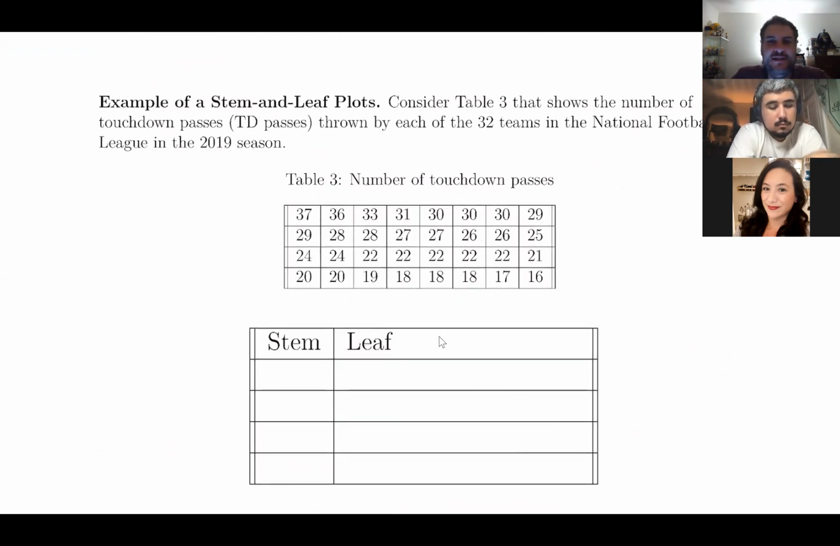All right, so here's the data set. I went to the 2019 season for the NFL, and I wanted to see how many touchdown passes each team threw. So here's the data set from highest all the way to lowest. The lowest amount of touchdown passes a team threw was 16. The highest amount of touchdown passes a team threw was 37. Cool. Everybody kind of go with that?